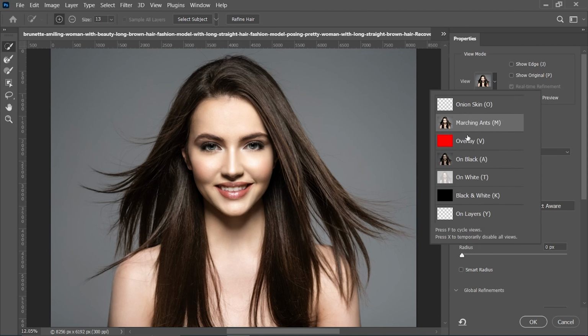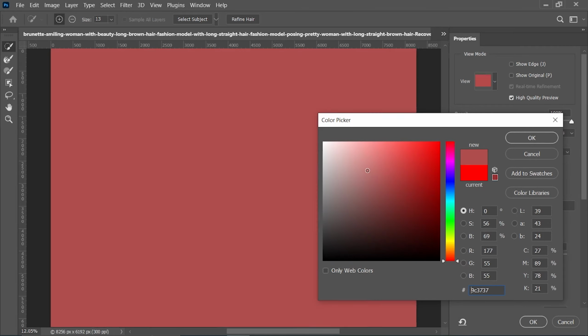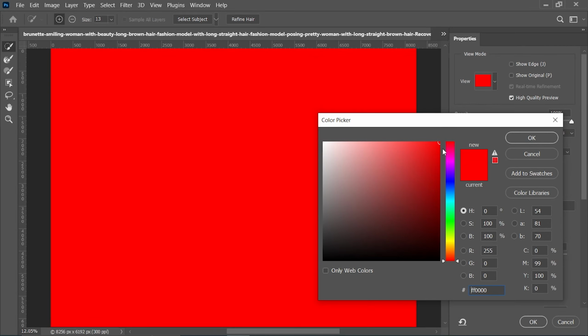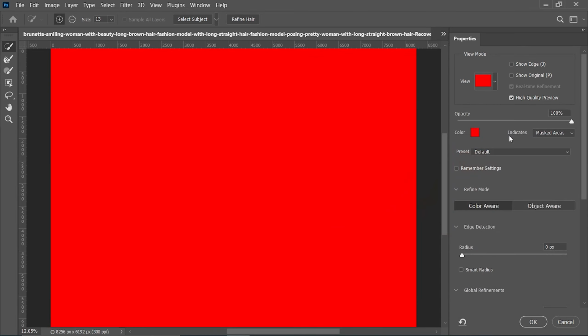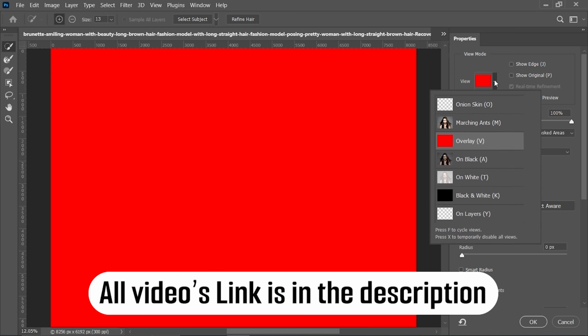If I change the view into overlay, nothing is different, same as onion skin. The only difference is you can select the color. You can select any color. So for now I am selecting red and hitting this OK button. Now if I select anything, the thing which is selected will be shown in its original color, and the thing which is not selected will be shown in red, or the color you have selected. Press Ctrl plus D to deselect the selection.